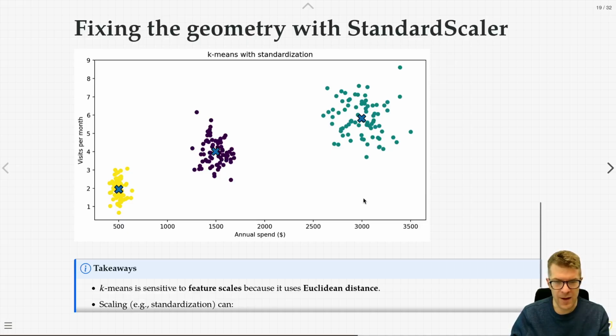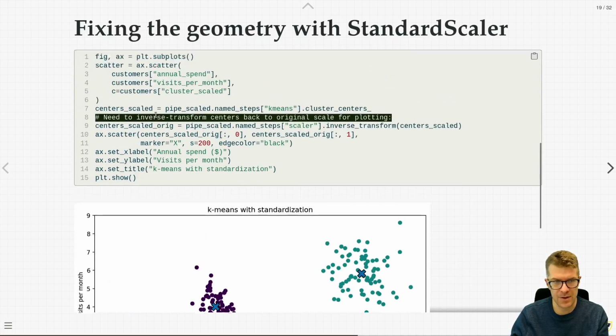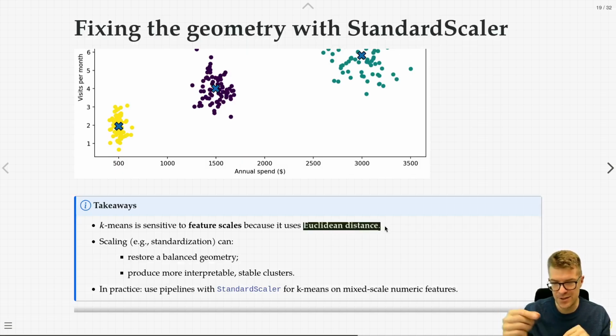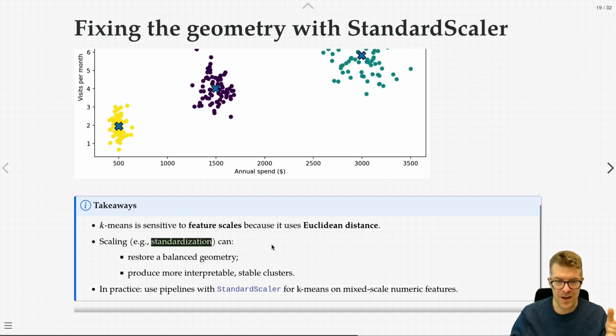I guess I'll leave that there for now, but that's something just to make sure you recall. So k-means is sensitive to feature scales because, like other approaches in other areas of this course, we're using Euclidean distance, like straight line distance, to measure a similarity between points. Scaling, especially standardization, can restore geometry when you need to scale, and doing so willy-nilly might break things.